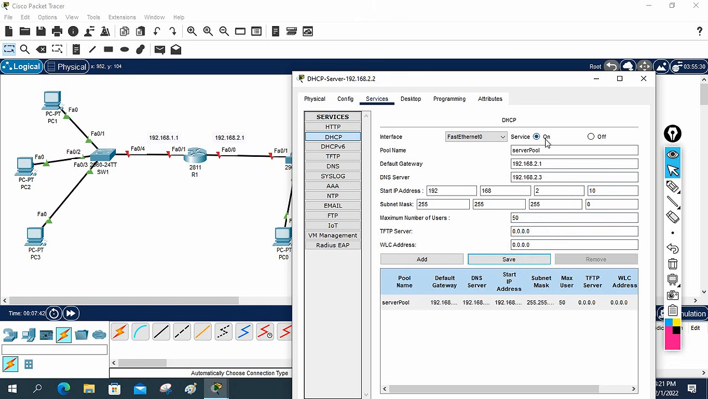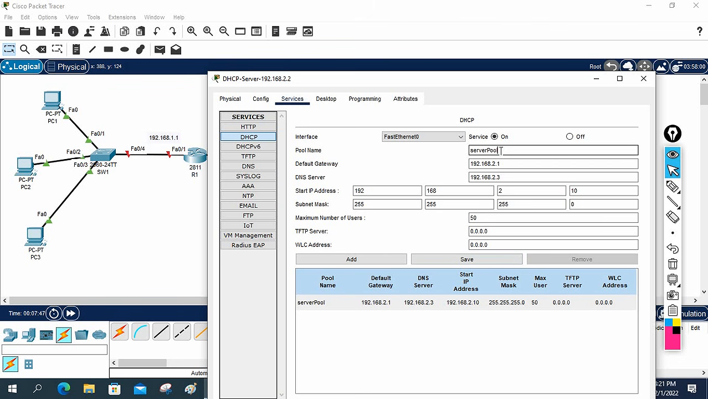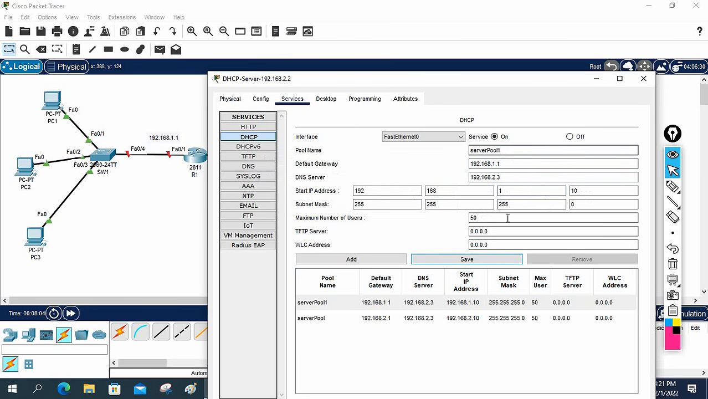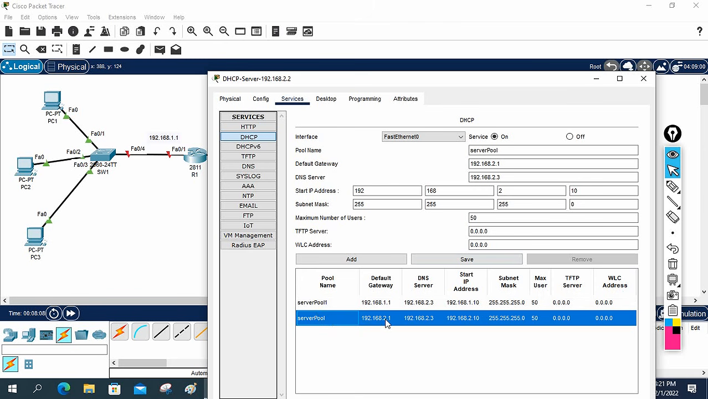Okay, now I need to create the new pool also, for this side. So I will say here server pool 1. Okay, and here 1.1. This should be 1.1, and the DNS remains the same, and start from 1.10. Okay, so I will save this. Okay, this is server pool 1. Actually we need to click add. I clicked save, so they gave me a warning that we should add, but I added already, so no need to worry.